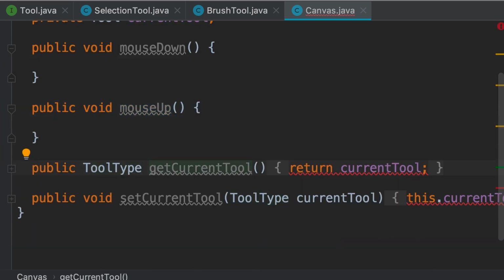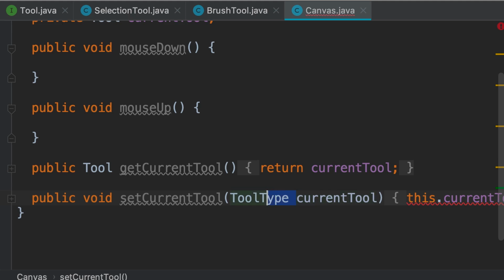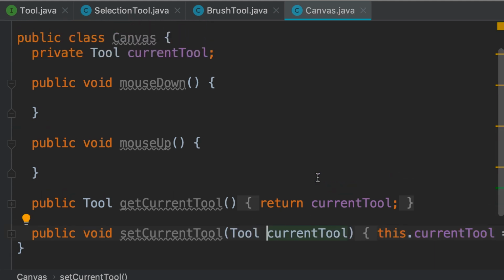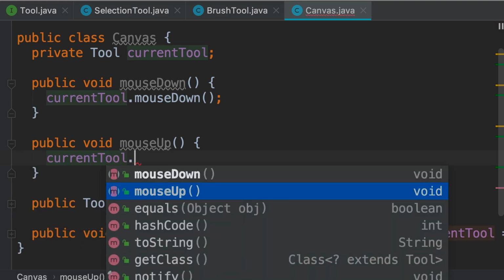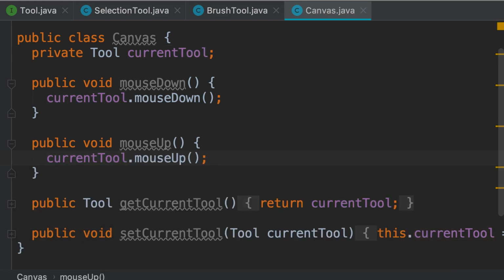Now, we should change the return type of our getter. Instead of ToolType, we're going to use Tool. And similarly for our setter, we're going to pass a Tool object. Beautiful. Now, in our mouseDown method, we're going to call currentTool.mouseDown. And similarly, here we call currentTool.mouseUp. That's all we have to do.